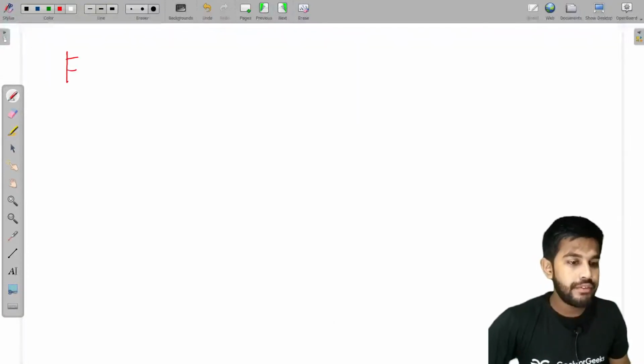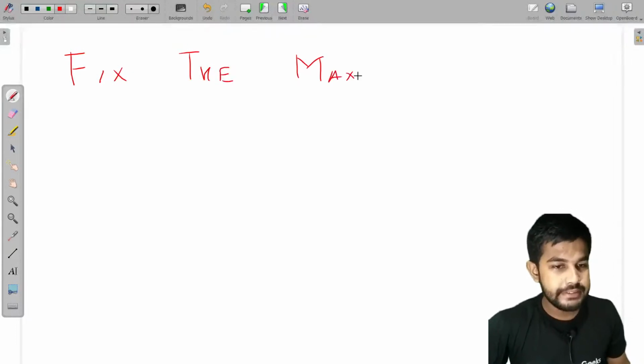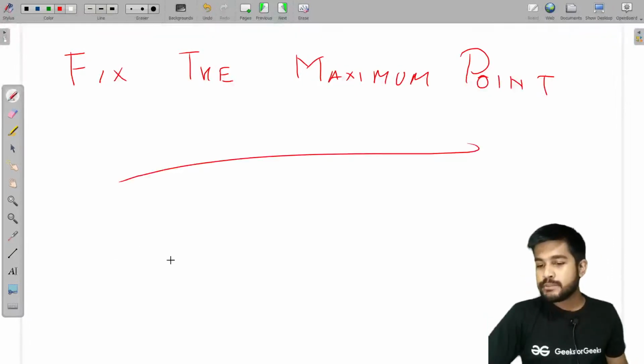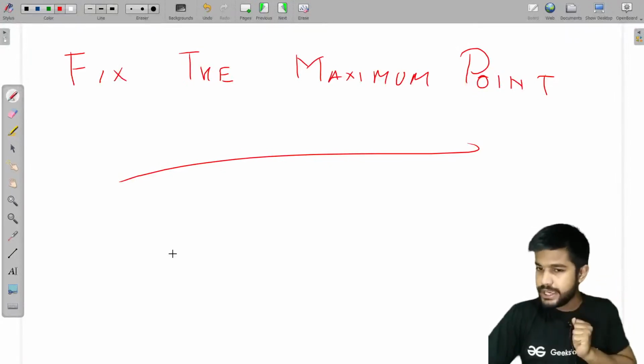Fix the maximum point. Then this question becomes easy. If I fix the maximum point, then this question would be easy.